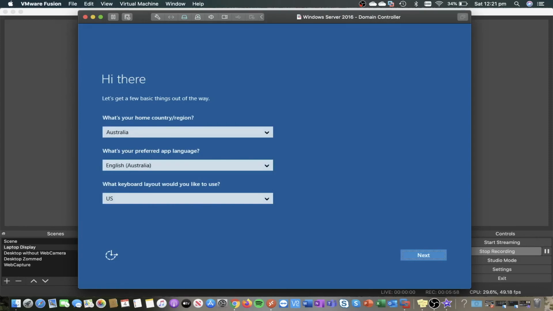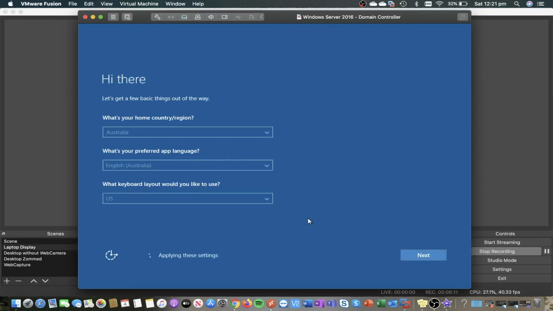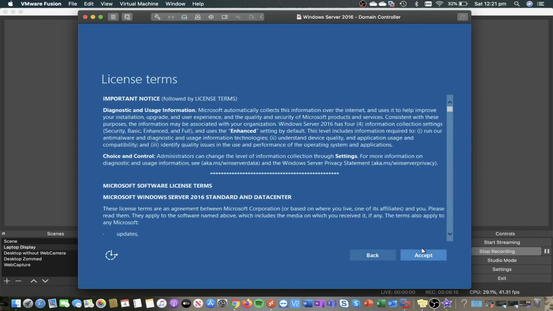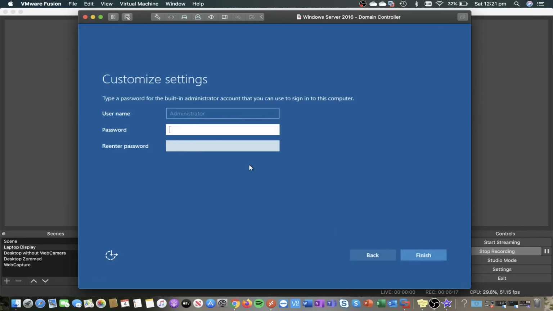Alrighty, so as you guys can see, hi there. Let's get a few basic things out of the way. That's the first thing that we had to do when we set up our Golden Master. We didn't get this option. So this is slightly different to the way we set it up, but it's still the same process. We click on next. I'm going to click on do this later for now for our product key. I'm going to click on accept. And I'm going to put in a new password of password 1 again.